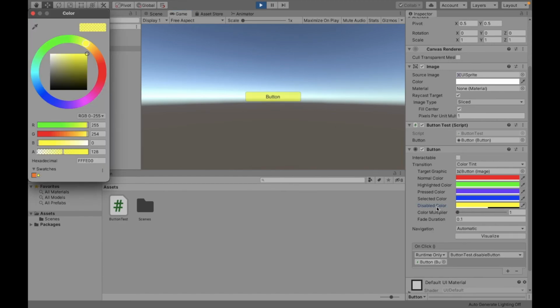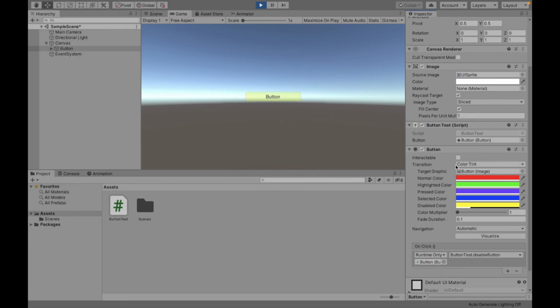So depending on what you set that to, your disabled color will look different. If we were to change it to the full 255, it's a lot stronger of a color, and this is a lot lighter. But that's pretty much all of the button colors. I hope this video has been helpful and you can apply these skills into your own projects.